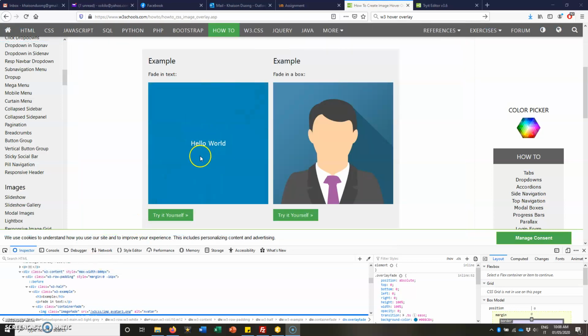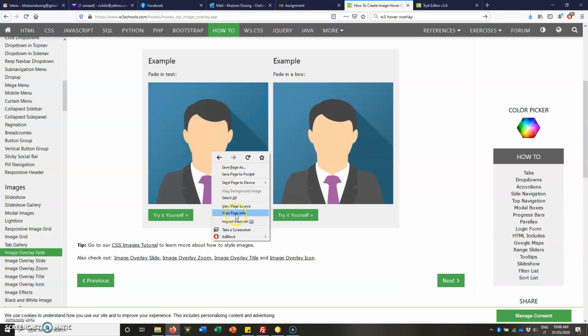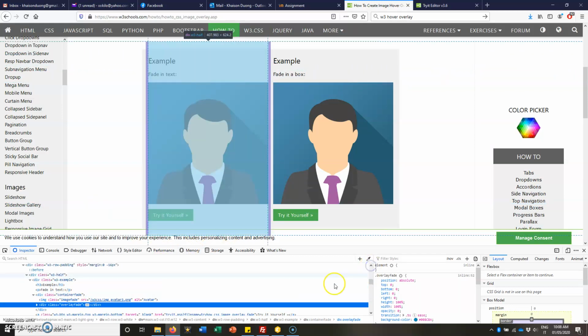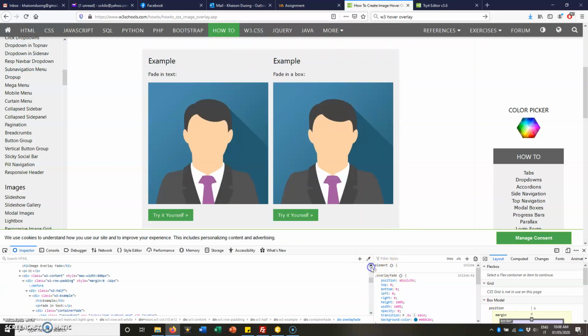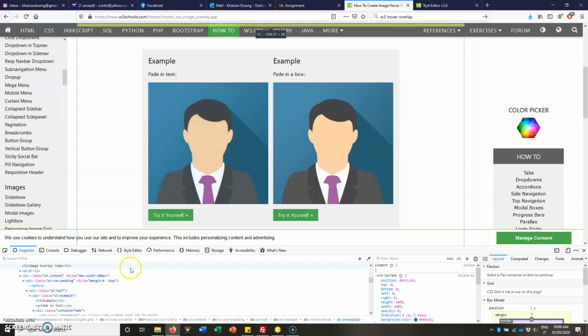I'm not sure if you've ever done this before, but if you right-click on something, you can inspect element, and it'll show you all the things that are happening in this page. First of all, I'll explain what's going on here. Here you can see this box. It's a container which contains two images side by side. There are two images, each with that hover effect.